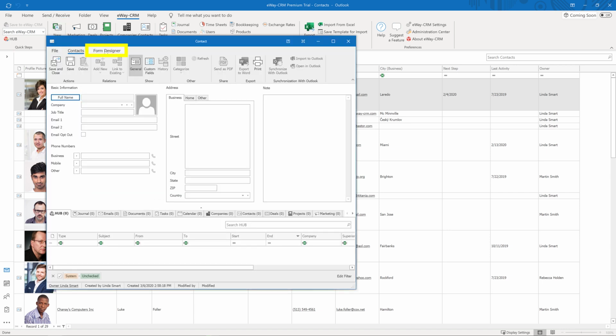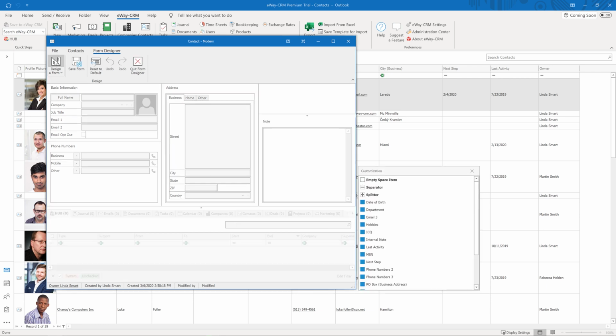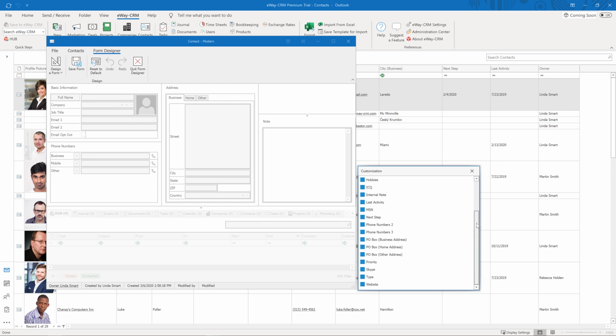Go to Form Designer and click on Design a Form. The window switches to the editing mode, and you can change the field's order using drag and drop. At the same time, below on the right, you can see customization. There are all the fields that are not yet placed on the form. There you will find the date of birth, hobbies, and internal notes that we created in our last video.